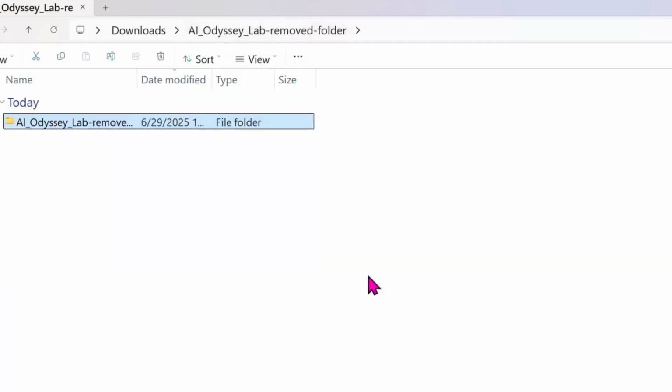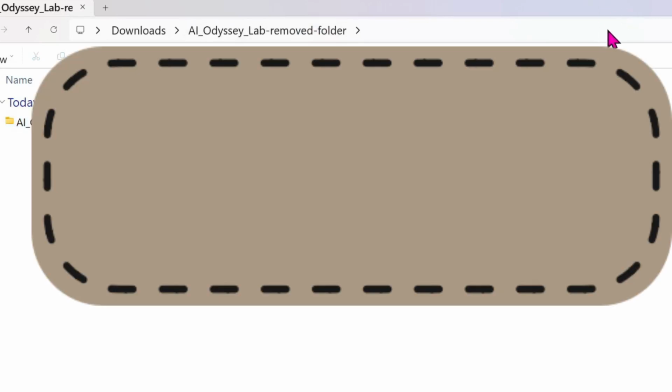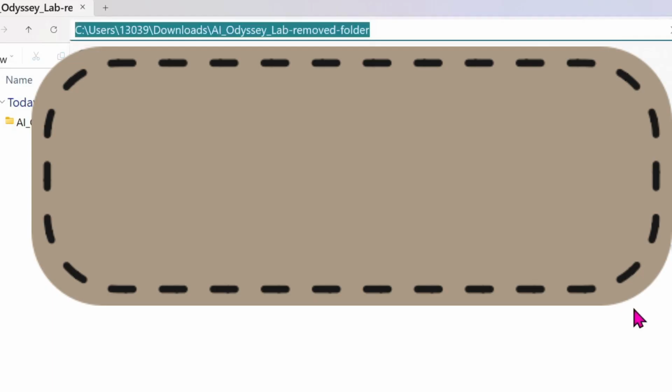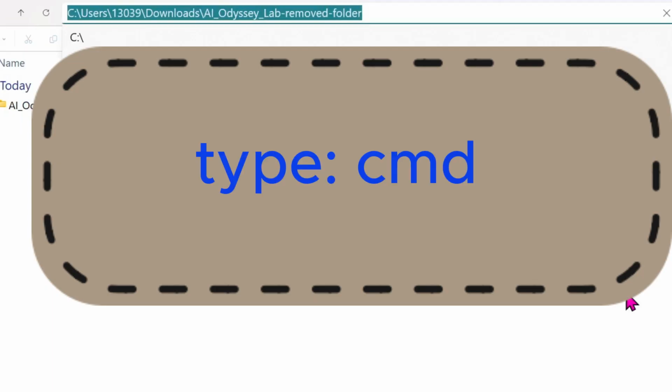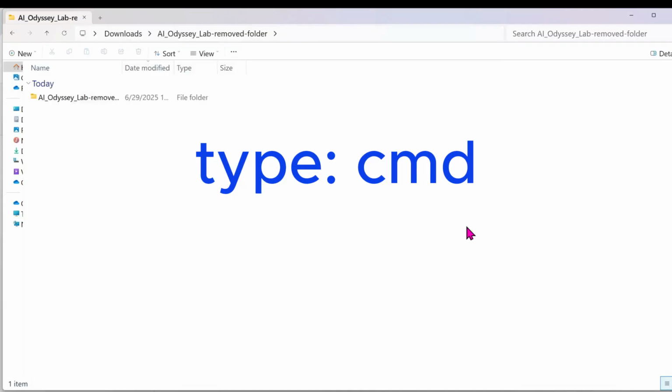Alright, here's the fun nerdy part. Go back to the folder you just unzipped, click open it. Now click that little address bar at the top of the window and highlight it. Then type CMD, it stands for command prompt. It's like the secret backdoor to your computer.